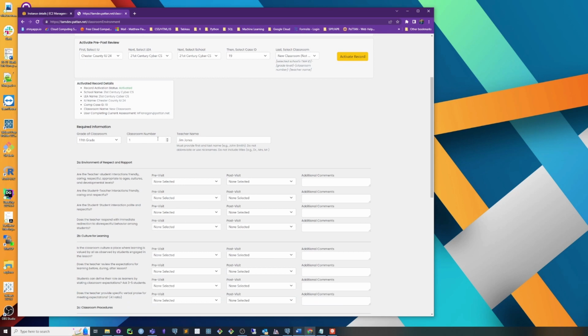So I've got my 11th grade classroom, classroom number 1, and Jim Jones here as my example. So any other ones that I did for 11th grade, I would have 11th grade, classroom number 2, and then Mary Smith, whatever their name is, classroom 3, the next teacher's name, however many 11th grade ones. What we wouldn't do is 11th grade classroom 1 and then 10th grade classroom 2. It's the classroom for that particular grade. So we're not using classroom numbers from the schools. We're just doing the number of classrooms that we had done a pre-post for.